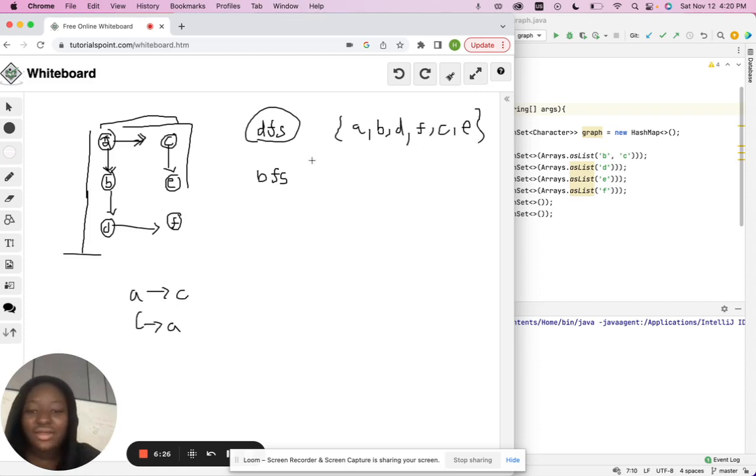That's looking good. Or you could have gone to C first, as I said, which would be A C E, and then B D F. So either way works. Now to do a breadth first, we're gonna explore laterally and like the neighbors.